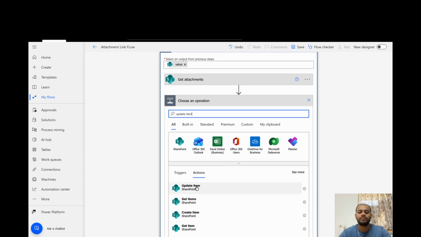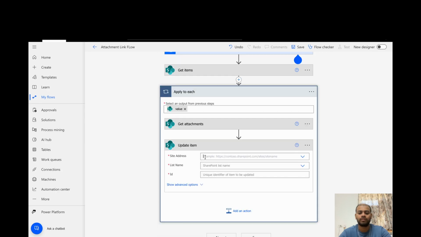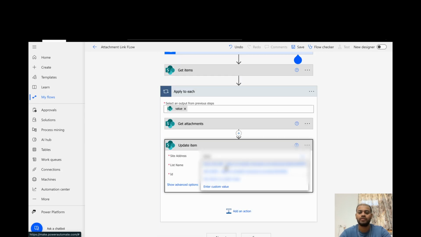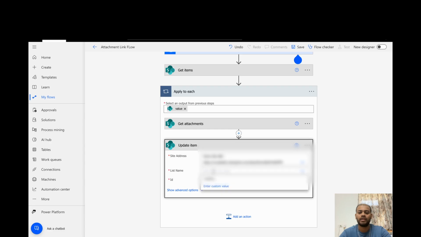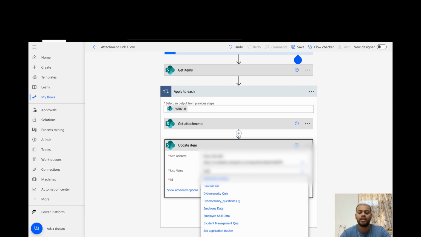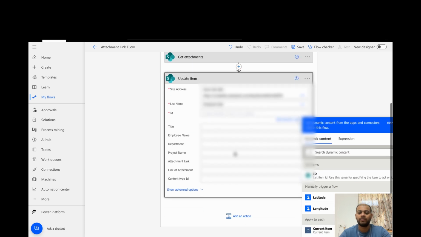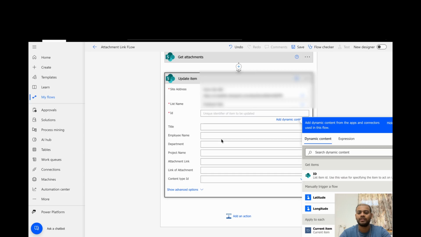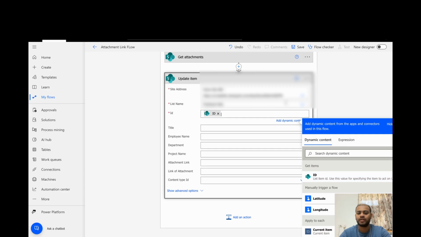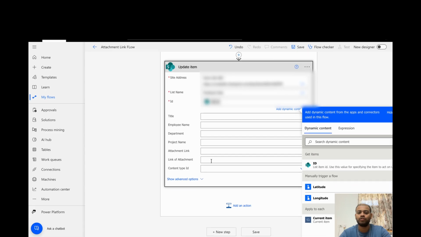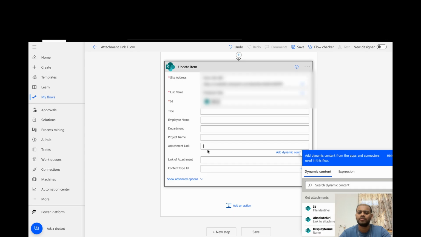Again you have to give your site name, demo site, and this is my employee data. Till now it is sorted. You will get all these details about your column details. Again you have to use ID. Now we just want to update the attachment link. I have added two columns, but ignore this; I have to update only the attachment link, so I will use only this.